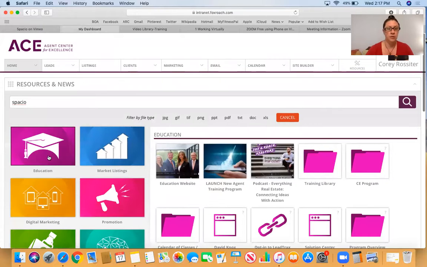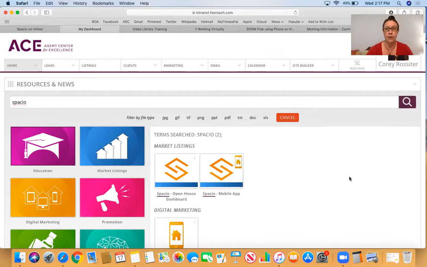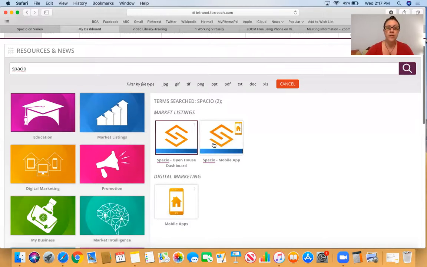And if you know where Spacio is, you can just hop on it. If you don't, right here at the top is a search bar. You just type Spacio and hit search, and it will pull it up for you. What you will see is that there's now two different links for Spacio, okay? One is the mobile app and one is the open house dashboard. This is the one that you want, the Spacio open house dashboard. So we're going to click there.